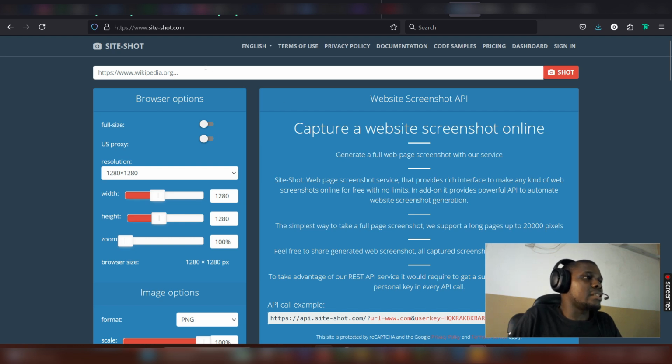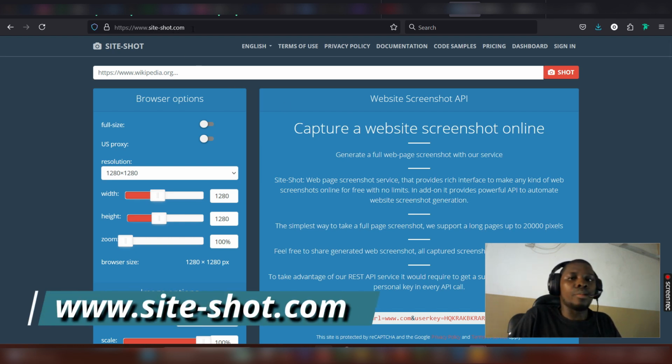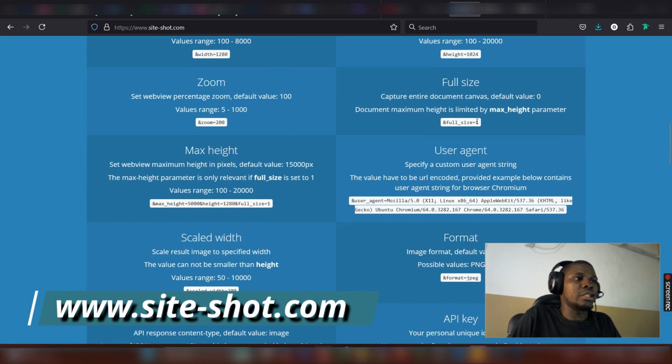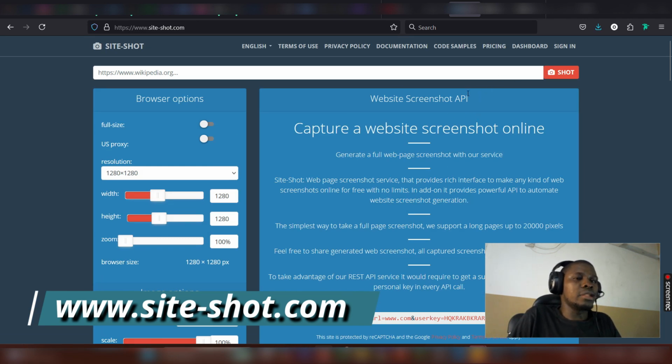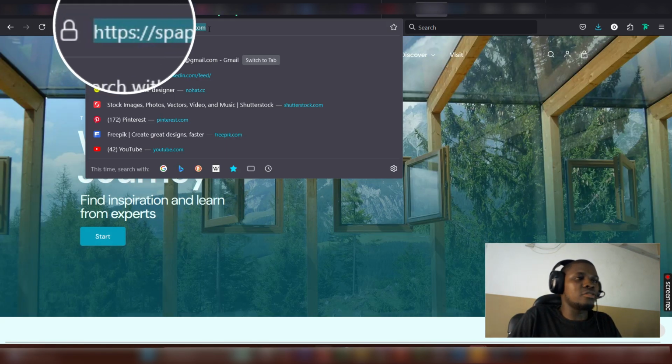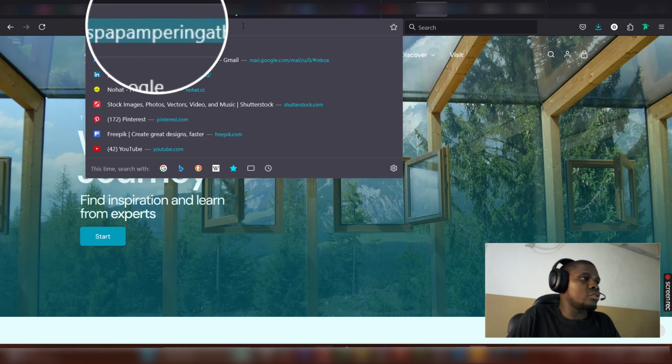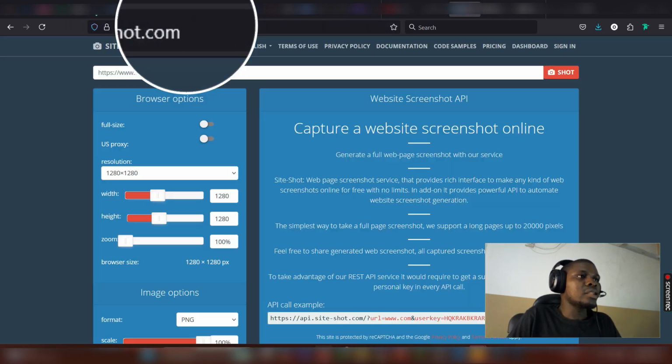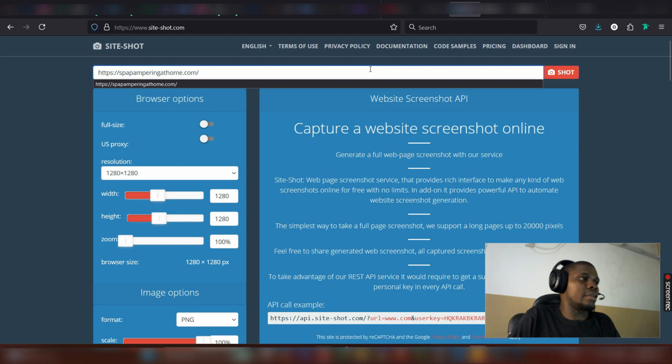So the name of the site is site-shots.com. That's the name of the site. Once you go to this site, you're going to see this page, right? When you get to this page, for the site you would like to screenshot, you just have to go and copy the URL of that site. This is the URL of the site I would like to screenshot. So I'll copy it. Now I'll come to the site and I'll paste it here.